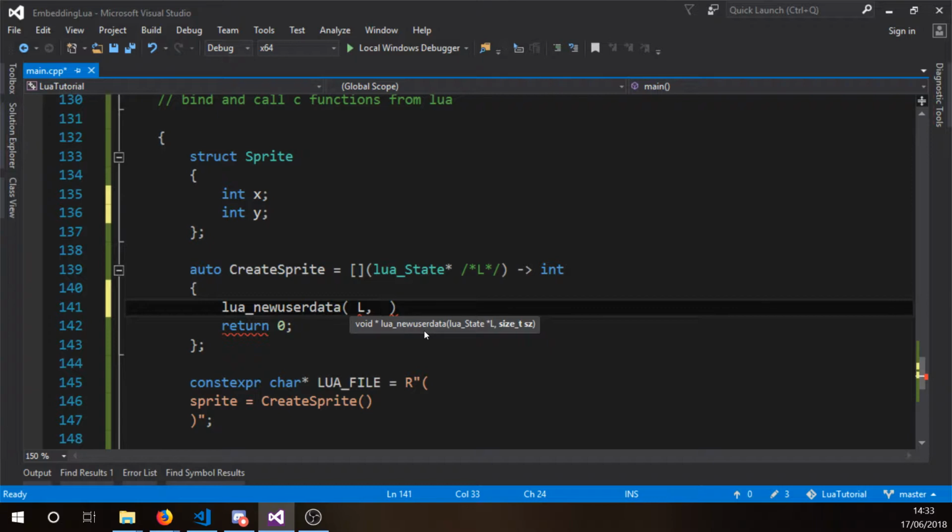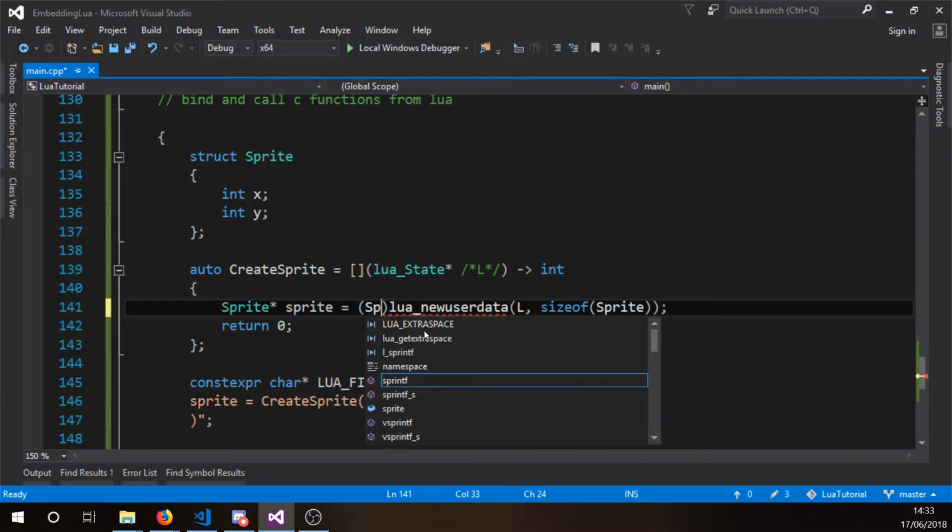So that's the important thing to remember here, is that we're going to create one of these, and Lua is in charge of destroying it. If this thing goes out of scope, Lua will garbage collect it. So it needs to know the size, because it needs to know how much memory to allocate for this on the heap or wherever it's going to put it. That's how many bytes I need to allocate for this user data, and it's going to return me a pointer to the sprite. But it returns it as a void star because it's a C library, so let's just cast it.